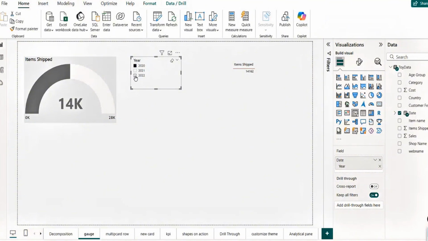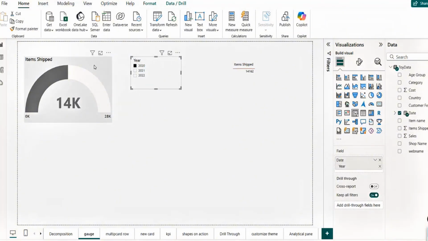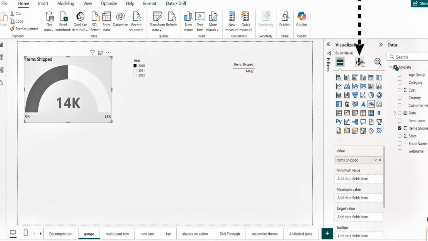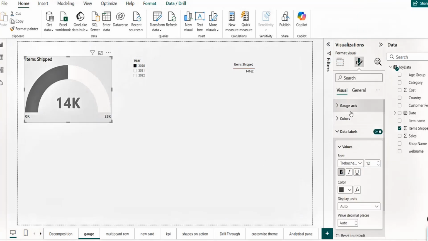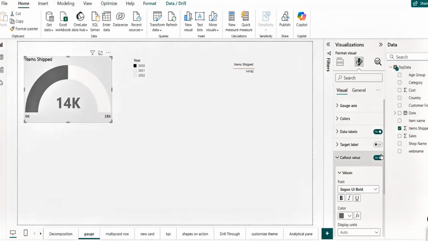Yeah, because it's a small number. So that's a very good observation. Because you see this is now 6623, so it might be due to the size thing. So what we will do now, let's say we want to keep this as K factor only. So let's go here, and this is the target label and the call out. This 14K is the call out value. We can always cross check.